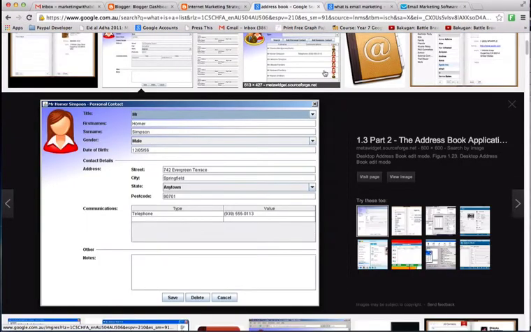So what are we going to do with our database? Why are we capturing emails? Why are we capturing these names, this information? What are we going to use it for? And this comes down to what we call email marketing.